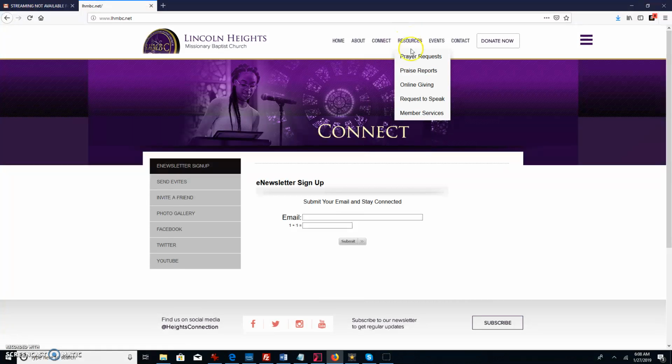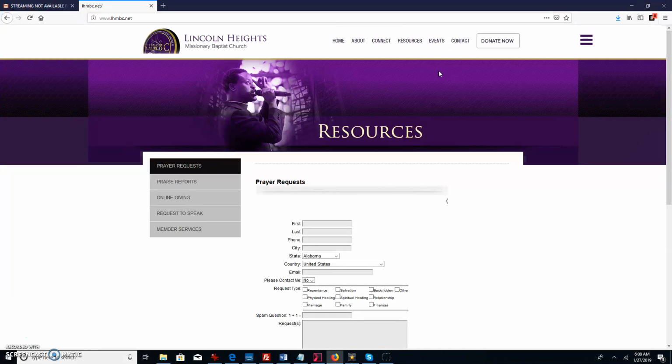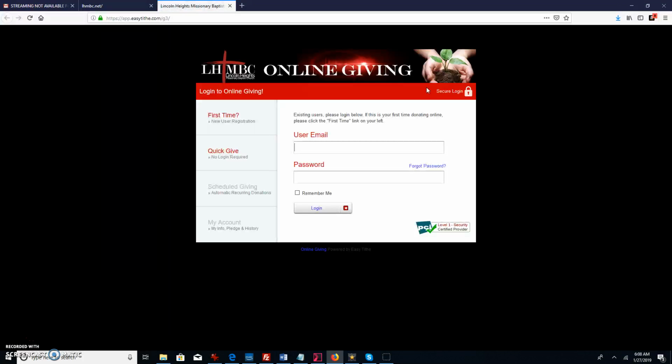Also on the Resources tab, you can actually enter prayer requests, praise reports, as well as online giving. If you're not at the church, you can give a one-time donation, or you can also give recurring donations.